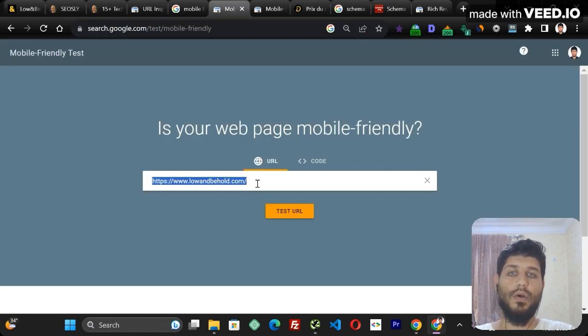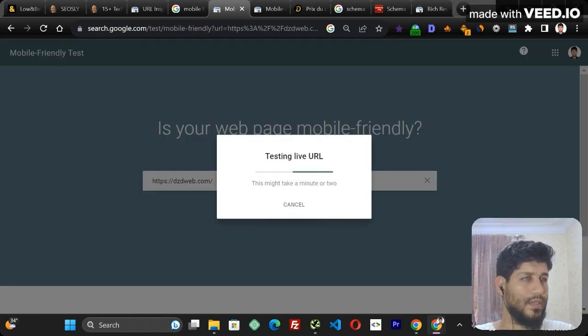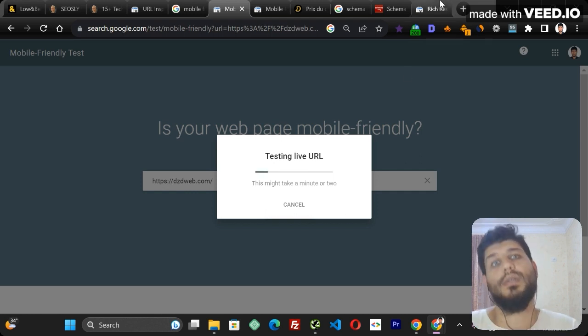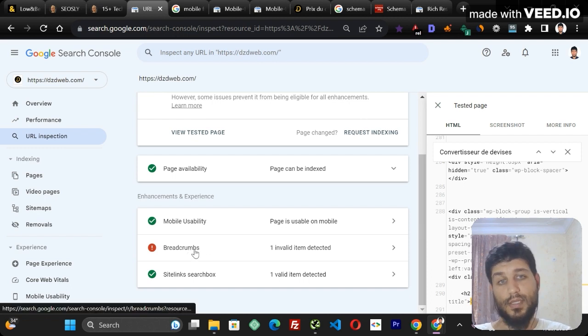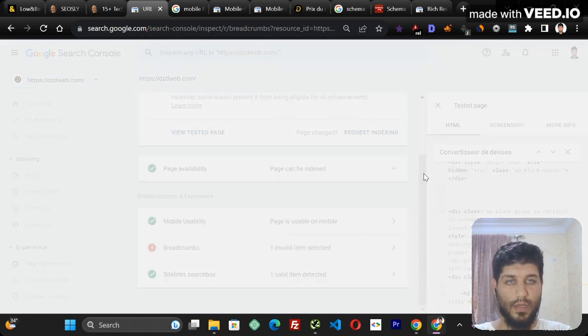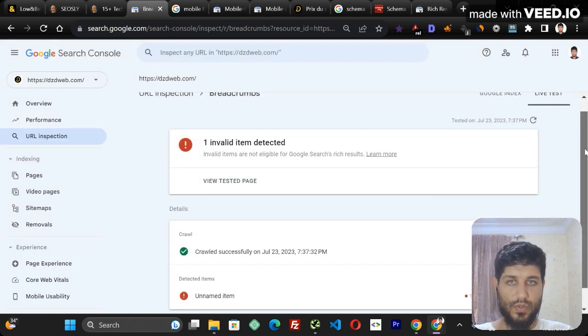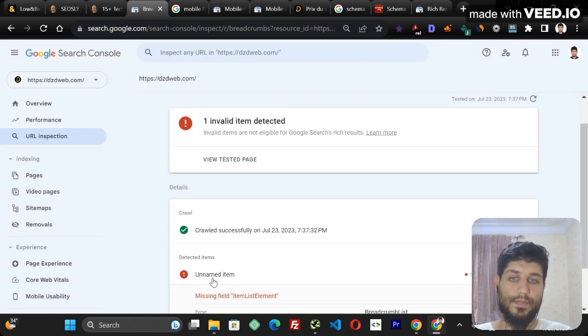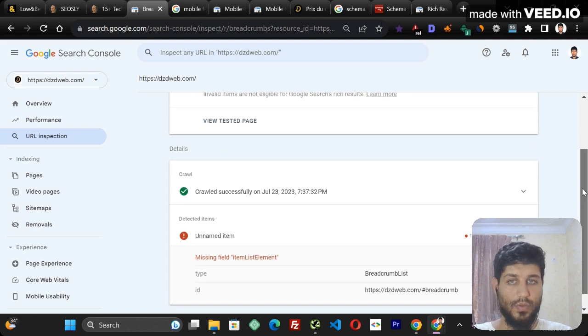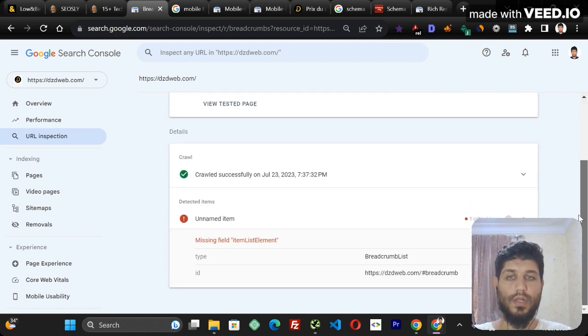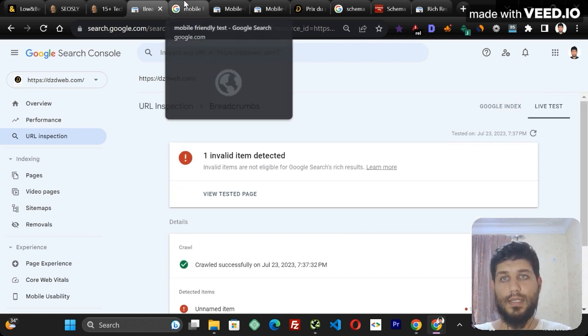Okay, so what we can do now is to move to, for example, the schema markup validator. I've seen some warnings here. So how can we check this if we don't have access to the Google Search Console? Here it says that the unnamed item is missing in the item list element, and so Googlebot cannot render the schema markup as it's supposed to be.